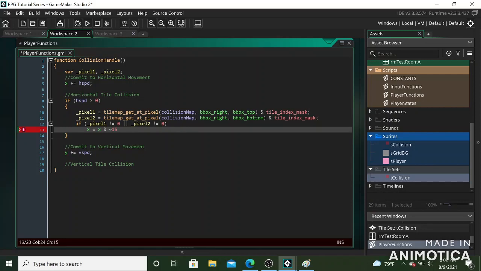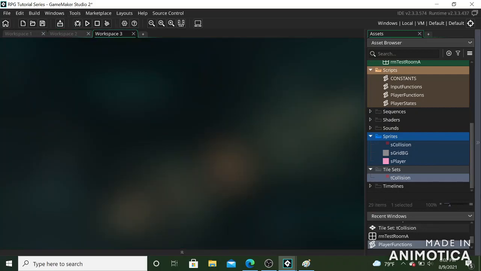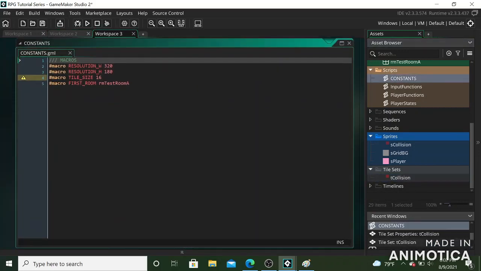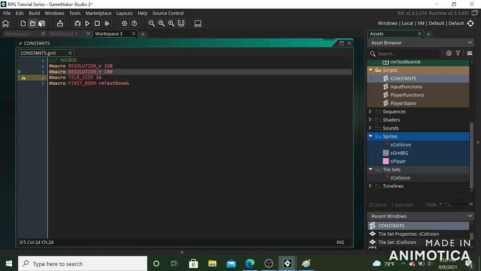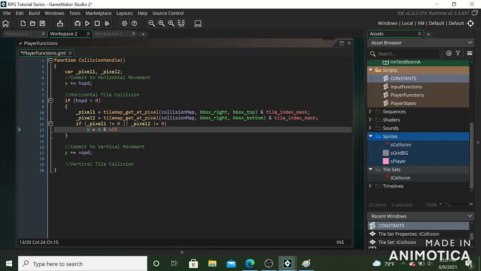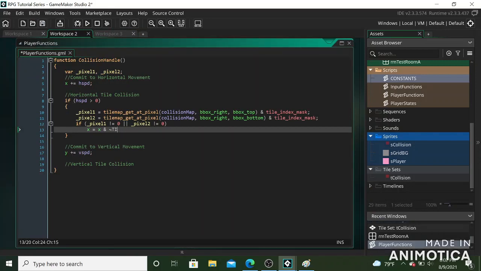Of course, we don't really want magic numbers, so you might remember at the beginning of this, I showed I had already created a macro for our tile size, 16. So we can do not tile size minus 1. Put these in parentheses so you can make sure it's subtracting before we not it.